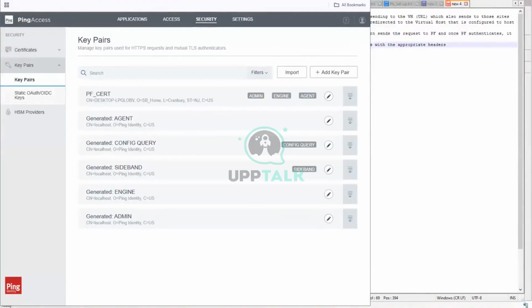Keepers for the SSL handshake and your PingAccess certificate. Everything will be uploaded here. And we need this. Why do we need this? For the SSL handshake.